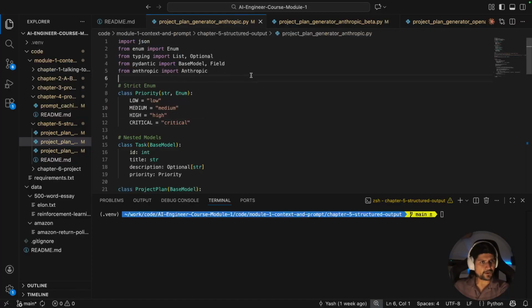We are going to be using Anthropic for this example. I have got my Anthropic API key in the environment variable to start using it. All right, we are going to use Pydantic for our models that will help us with the structured output for the LLM.